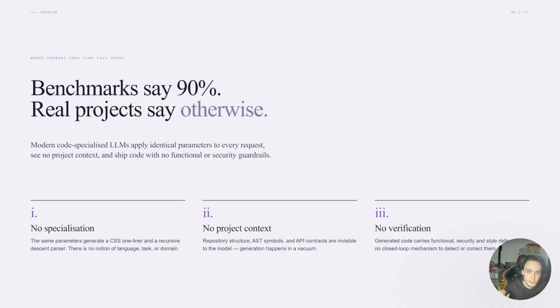And third, there is no verification. Generated code can contain functional errors, security vulnerabilities, or style violations, with no closed loop to detect or correct them. Each of these has a partial solution in the literature, but no existing system brings them together. This is the gap MACE fills.